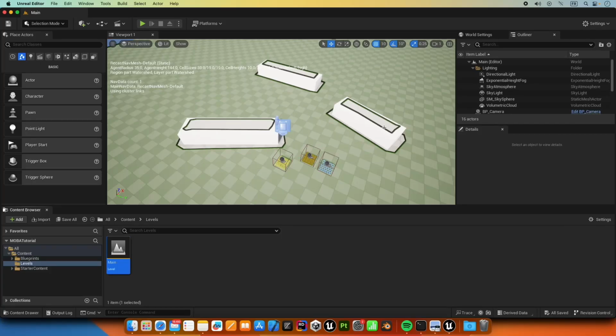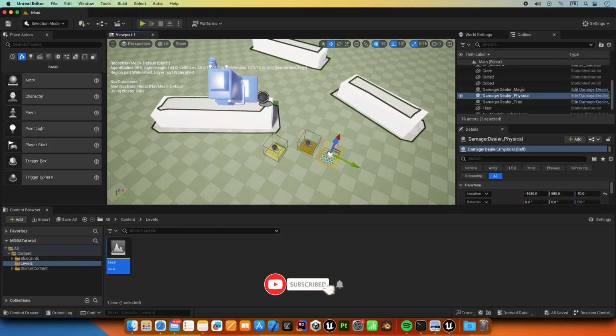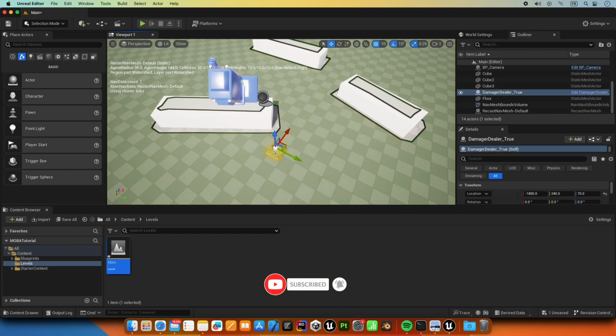In the last tutorial, we worked on the health component for our character. Now we're going to work on the attacking component. So, first of all, let's delete these 3 pads. We don't need them anymore.